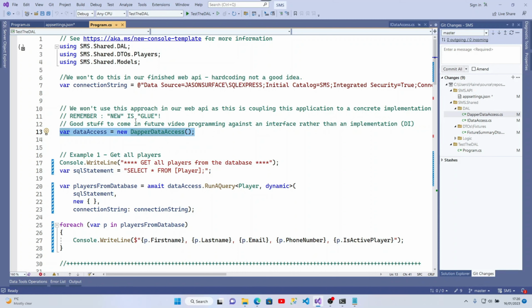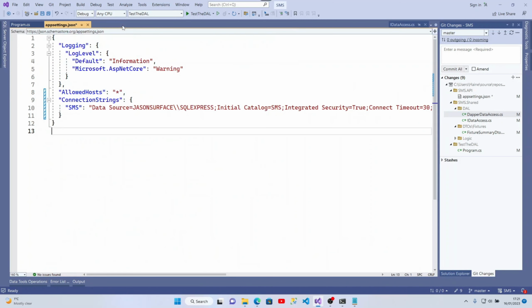So new is glue. So what we need to do is find a different approach to be able to instantiate one of these objects. And I'm not going to go into a great deal about this in this video, because I'm going to have a separate video all to do with something known as DI, or dependency injection. But I'm going to show you the mechanics in our web API of how you set up our data access layer. So we can close this one.